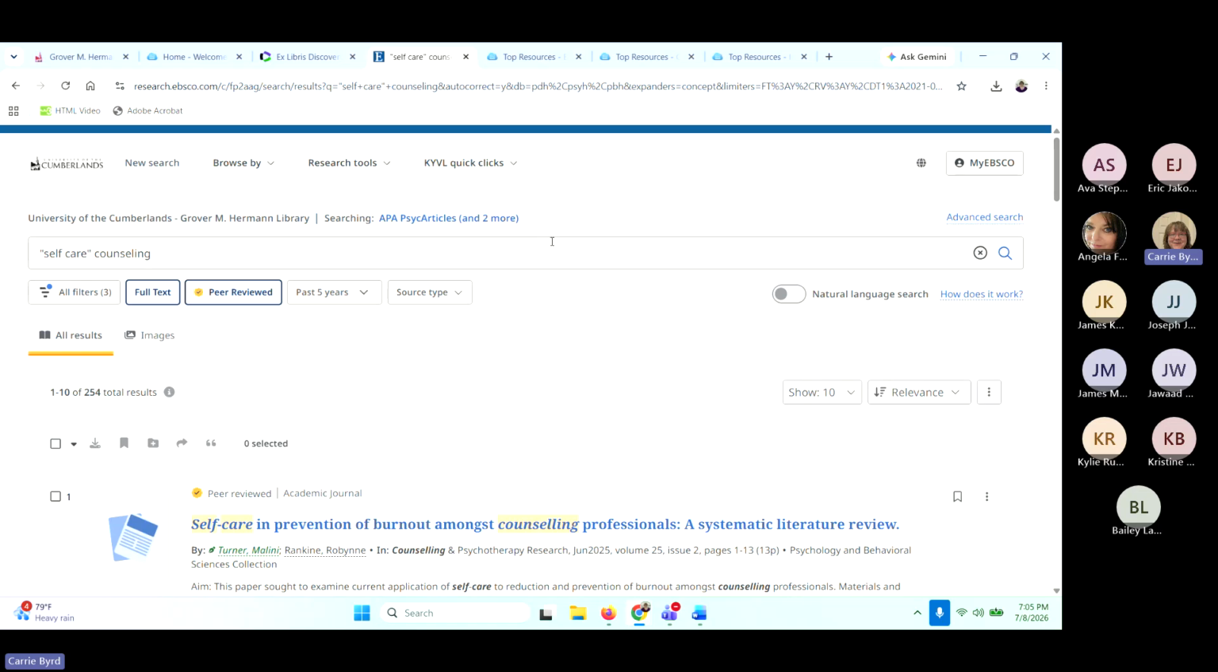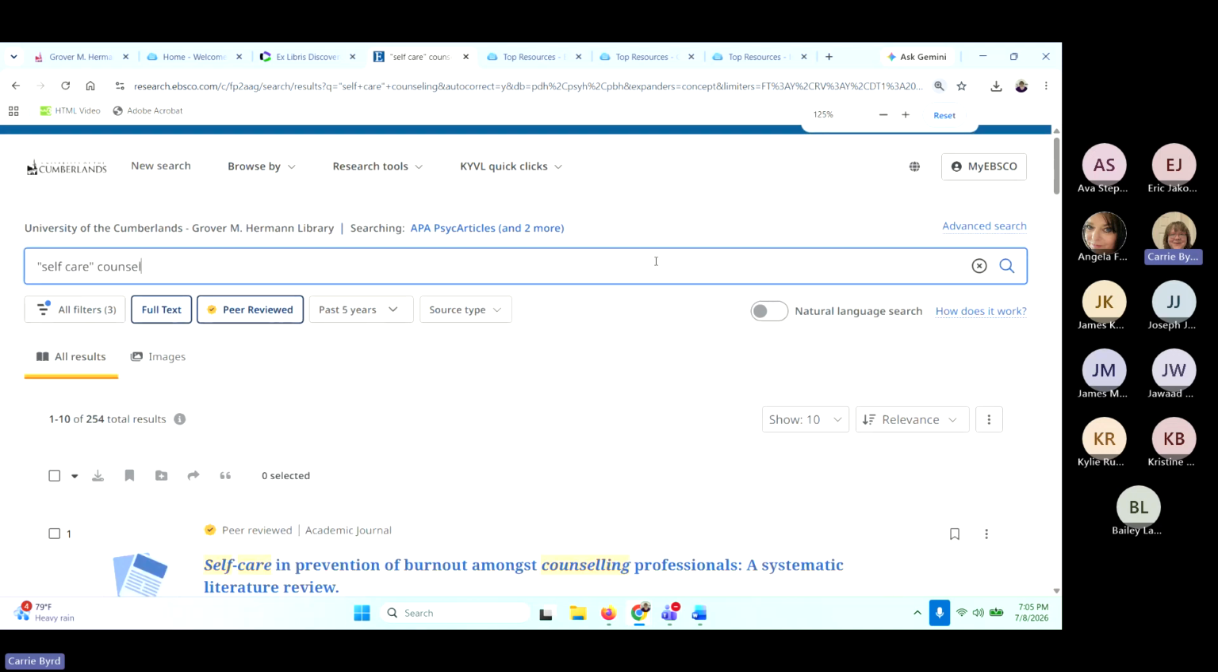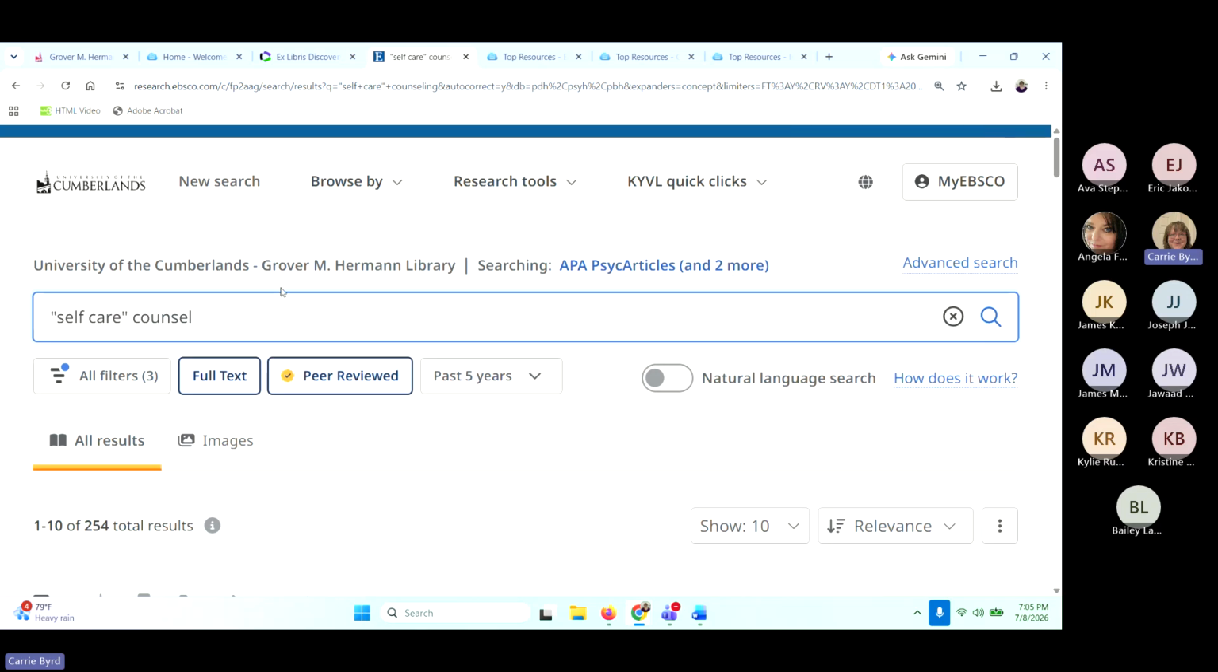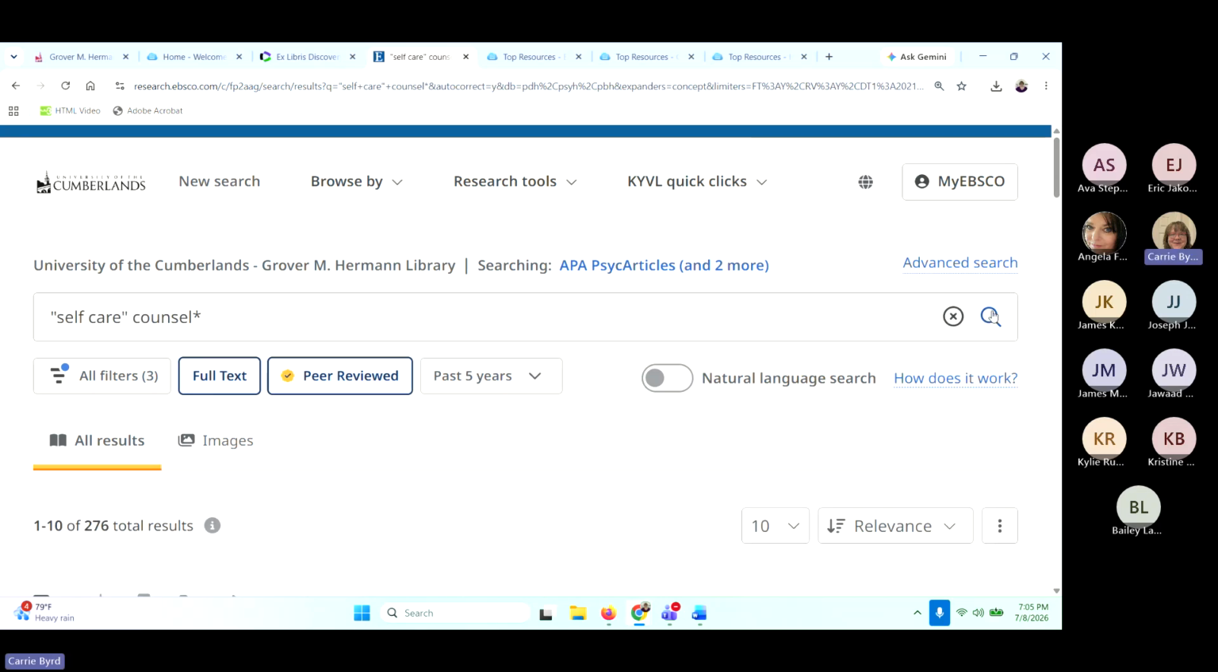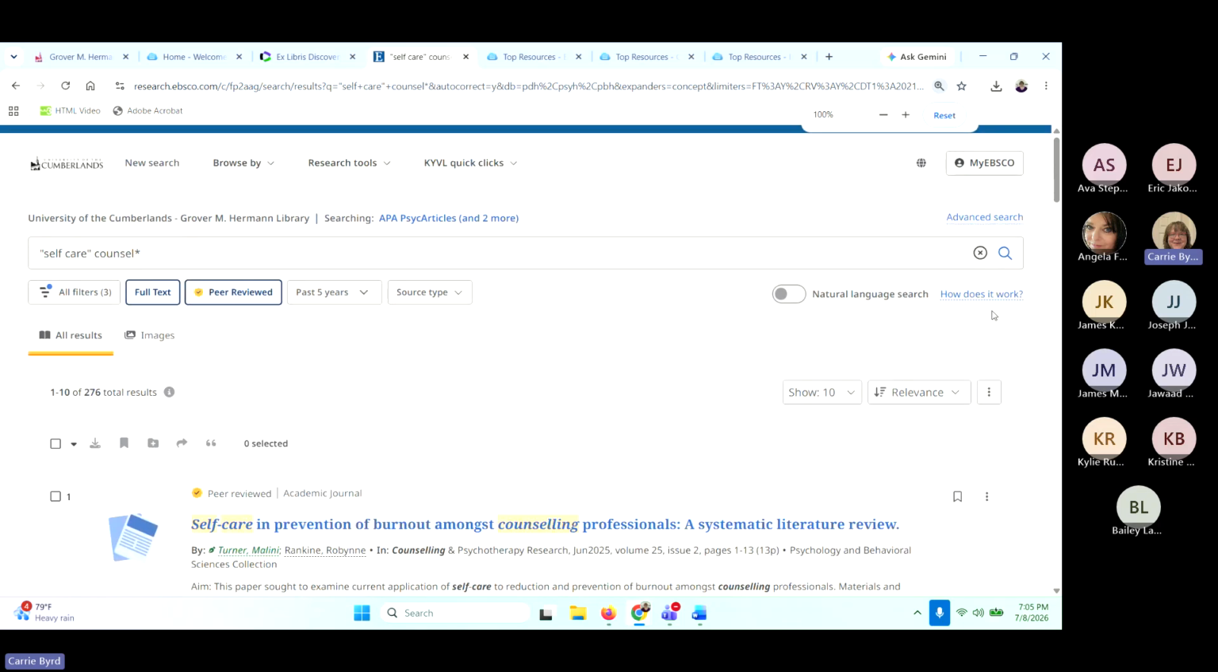If I truncate this, and I'm going to blow this up a little bit because I know this is so hard for people to see every time. If I put an asterisk at the end of the word counsel, that is called truncation. And if I truncate my word, my results will go up because now I'm looking for counseling, counseled, counselor, counselors, all of those possible suffixes. My results didn't go up a ton, which is good, but it did expand a little bit.